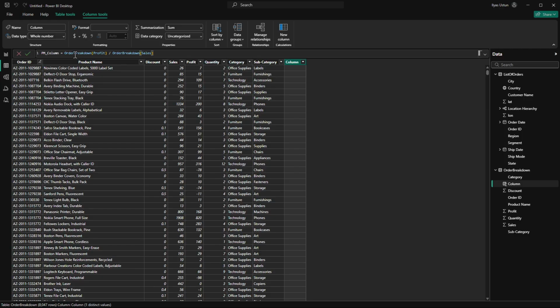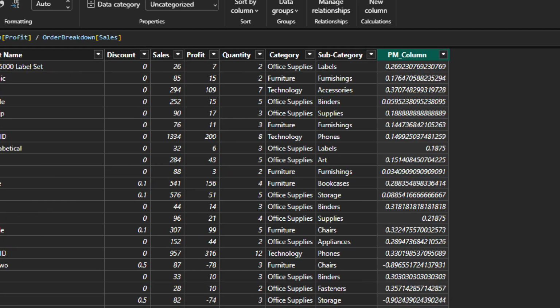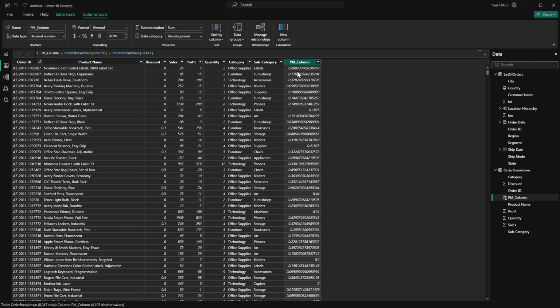Hit enter, and that's it. That's our formula. Very simple. It will create a new column and it will appear here in the table. You see profit is 7, sales is 26, 7 divided by 26, right? 7 divided by 26, right there, it's 0.269. On the right side, you see that value. So it does this for every row.